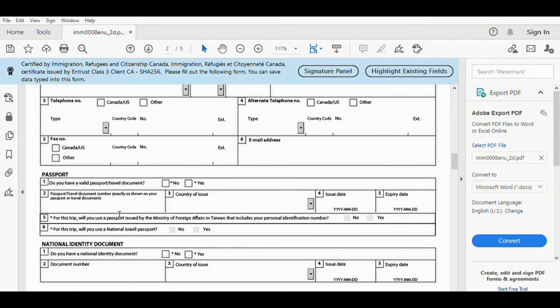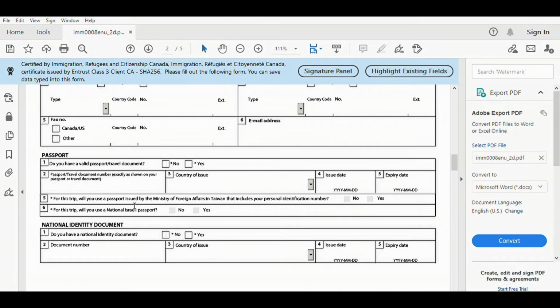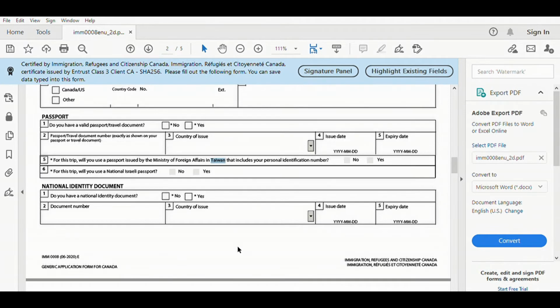Will you use a passport issued by Taiwan? Say no if this is applicable to you. For this trip, will you use the national Israeli passport? Say no or yes depending on if this is valid for you. Okay, again, it has an asterisk. That means you either have to say yes or no. If your passport is Israeli or Taiwanese, then you have to say yes or no.